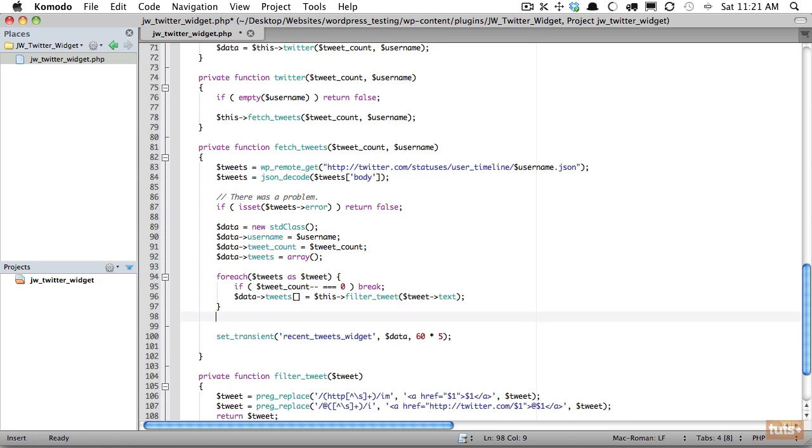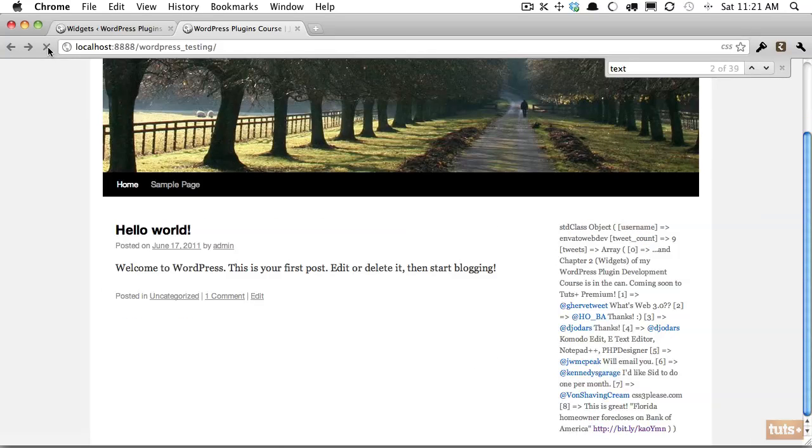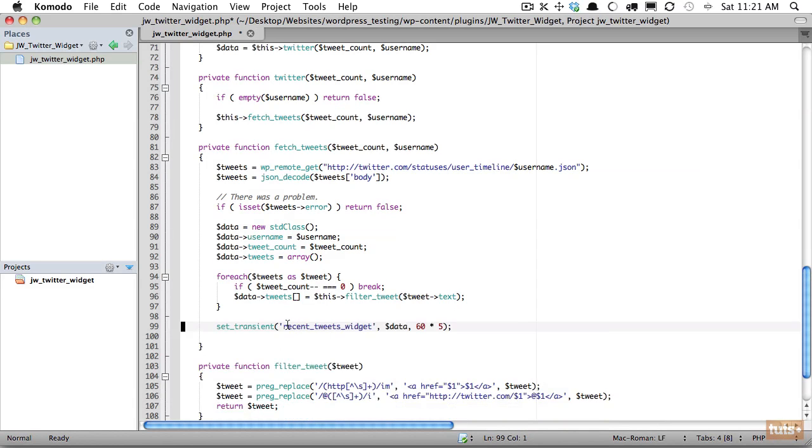So now let's test and see what is in data. print_r data, and then die. Refresh the page, and now we have our username, the tweet count, and then a list of all of the tweets. This is exactly what we need to store in the database. So we've assigned this transient an ID, we have attached the data, and it's going to expire in 300 seconds or 5 minutes.